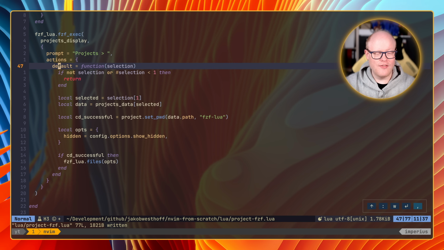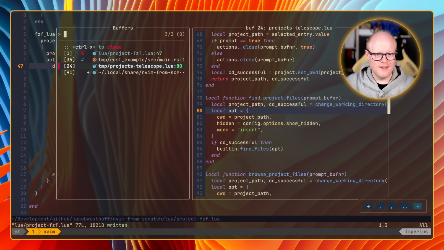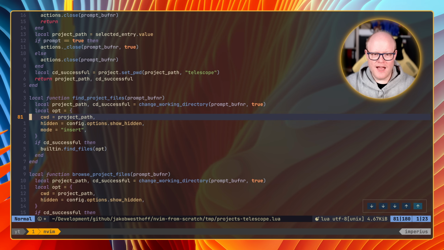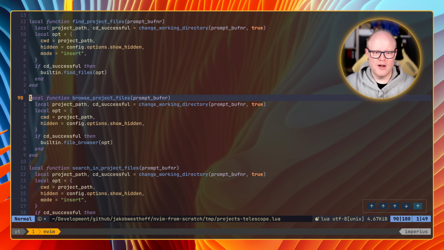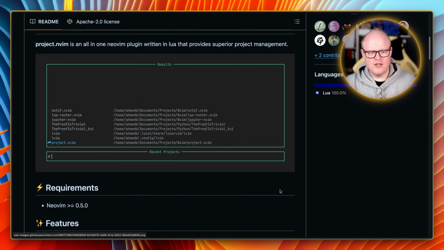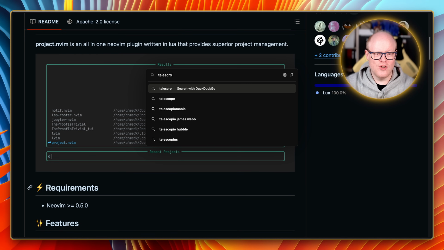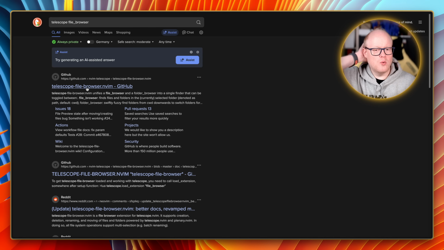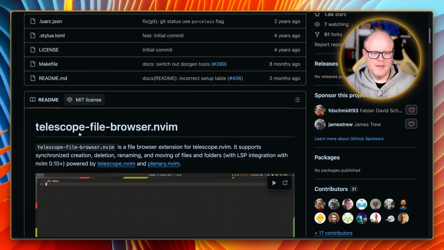So there were a couple of others. Let's maybe take a look and implement them as well. What do we have here? We have find project files. Okay, we have browse project files. What's actually browse project files? It's changing the working directory as well, and then it's calling file browser. I don't really know what file browser is in Telescope. Let's quickly try and find out, because I don't know if there is an equivalent thing in fzf-lua.